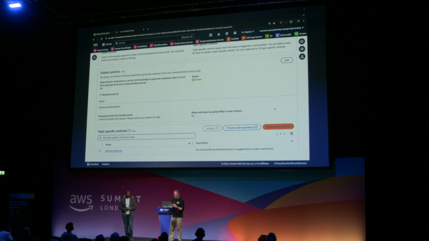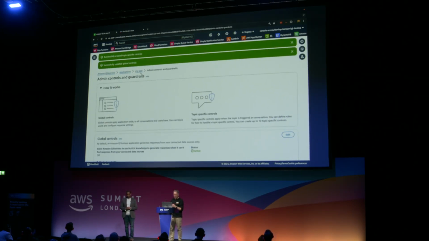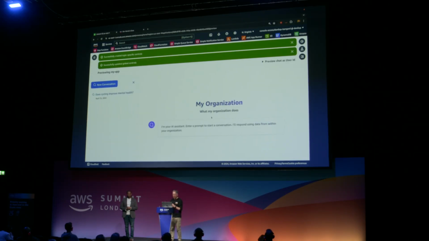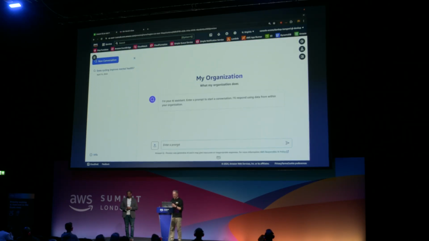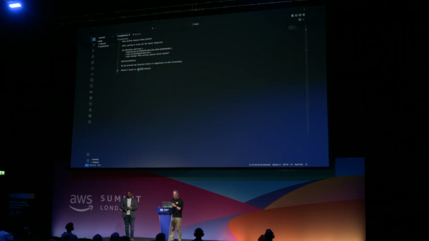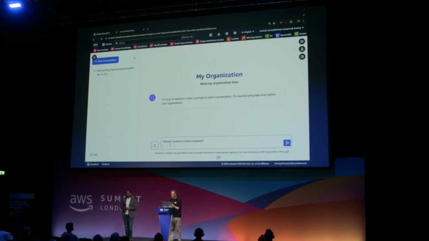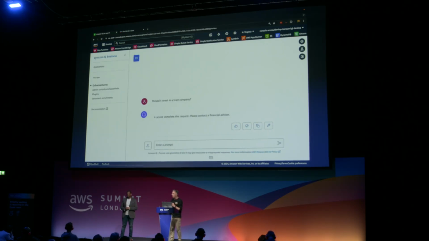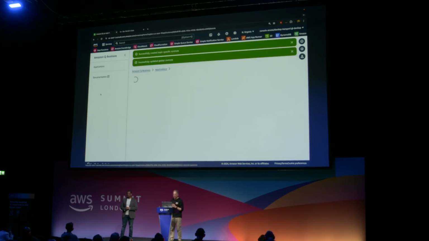So let's save now and try it. Without deploying, we can just quickly preview that in the web experience. And we'll see what happens by asking a question about financial advice. So what can we ask? Now, we put the theme of this interaction around transportation. So I can ask a question, for example, something like, should I invest in a train company? I really don't know, but as we expect, we get the answer: I cannot complete this, please contact a financial advisor. So the guardrail has been raised and the topic has been blocked.